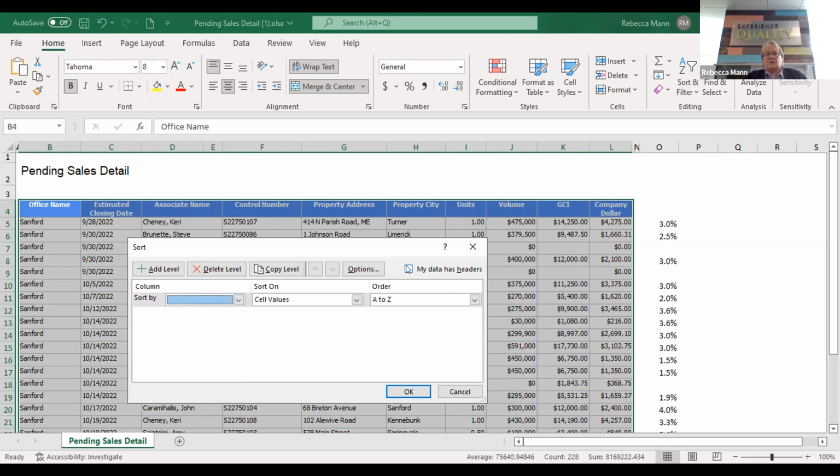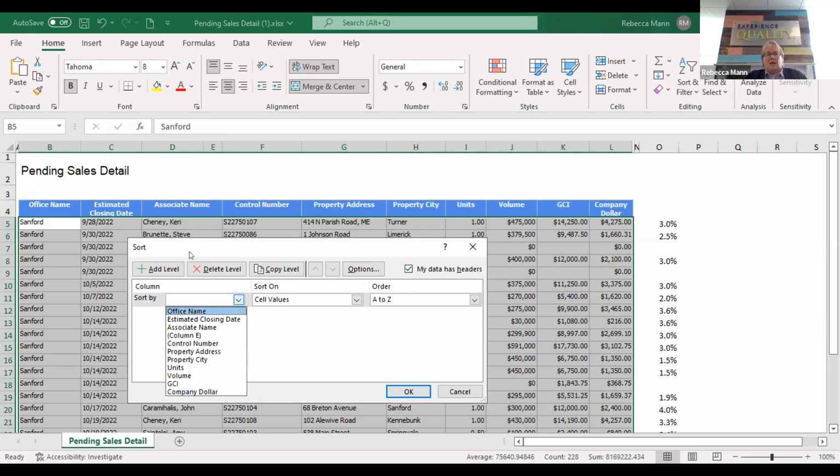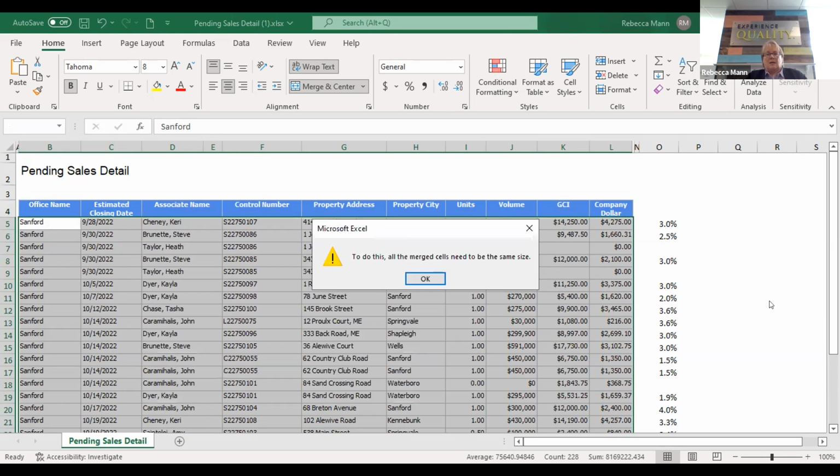That my data has headers, right? So you've got to tell it sometimes. So I just clicked on that. And that then is going to give me those headers. And I want to do that by associate name. And I'm going to click OK.